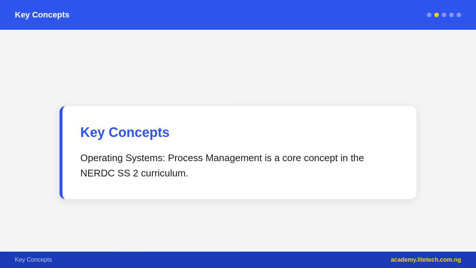Process states, the 5-state model. New: the process is being created, resources being allocated by the OS. Ready: the process is loaded in memory and waiting for CPU time, ready to run but currently not running, the CPU is busy with another process. Running: the process is currently executing on the CPU. At any instant, only one process can be running per CPU core.